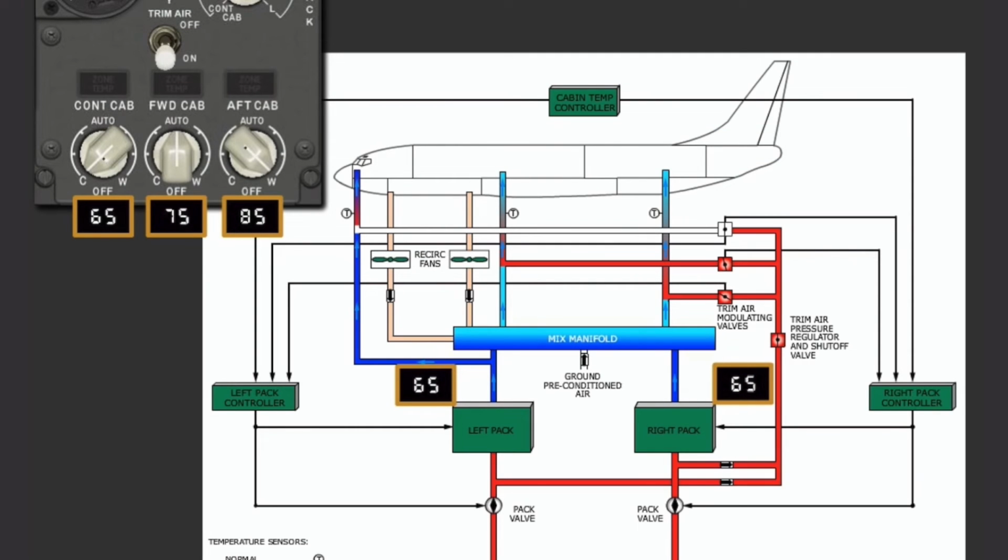And rotate the forward zone temperature control to off. If any zone temperature control is selected off, the temperature selector is ignored by the temperature control system, and the associated trim air modulating valve closes. With all three temperature controls set to off, the aircraft is in fixed cabin temperature mode. The left pack produces 75-degree air, and the right pack produces 65-degree air.